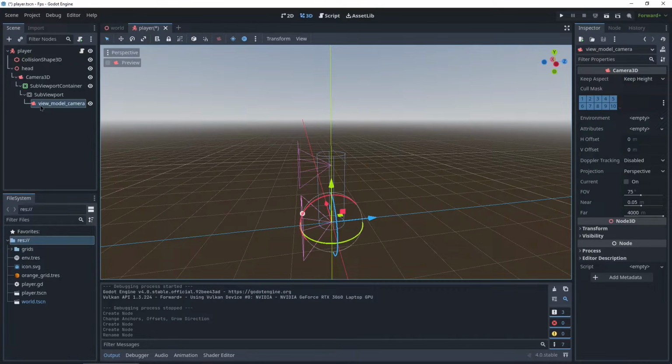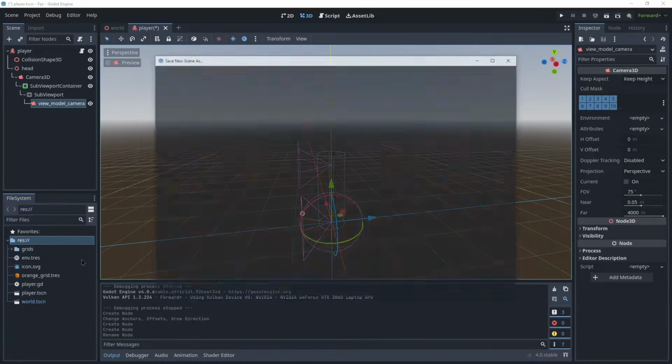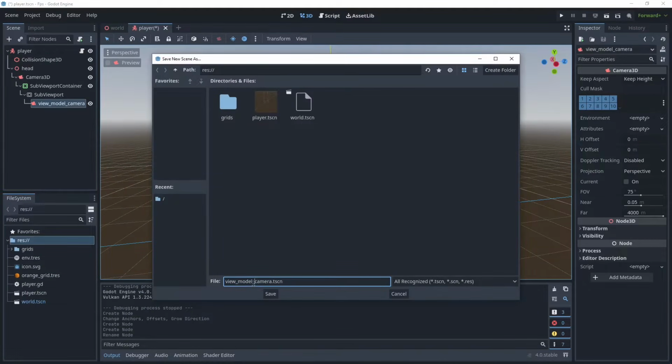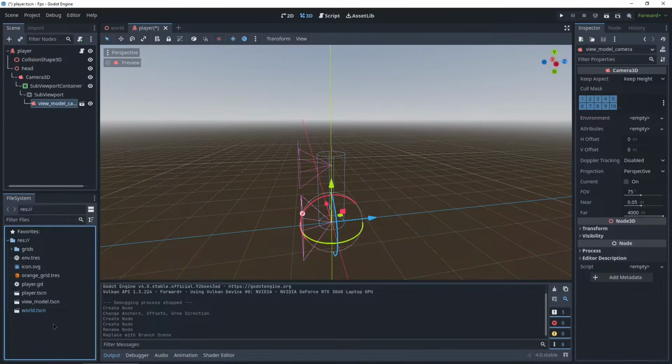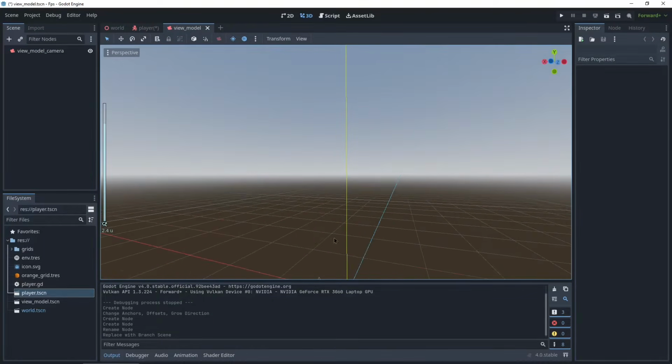And to make this its own scene, right click it and save branch as scene. And we're just going to be calling this view model. Save. And its own scene just means it's its own file. Alright, click this little clapper icon and we're now in the first person view model scene.